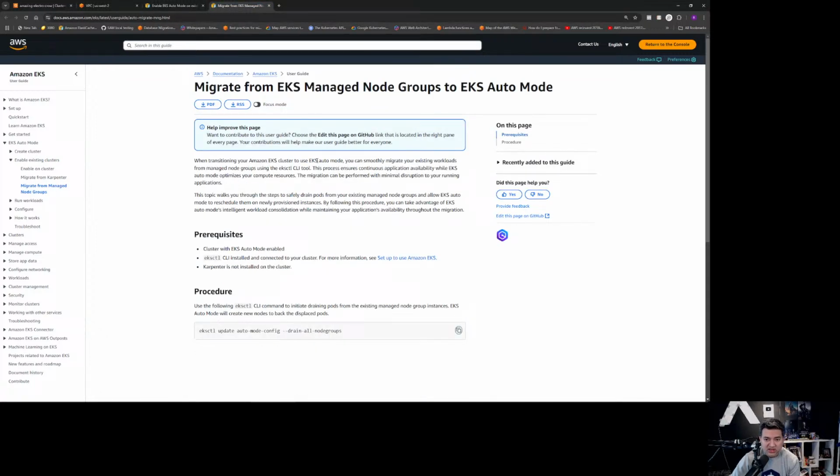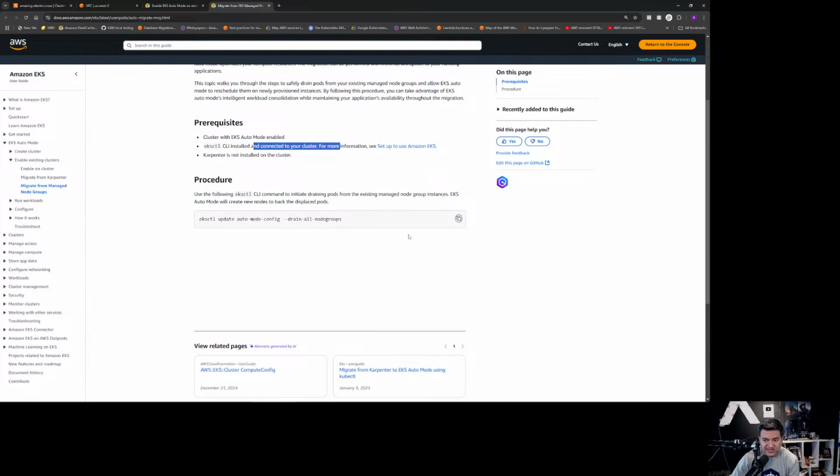Okay, let's see. You can smoothly migrate existing managed node groups using EKS. This process ensures continuity while the migration can be performed safely. Drain pods from your cluster with EKS Auto for infrastructure procedure. Okay, so basically you have to drain it. So what that means, Krishna, is we are not going to touch it.